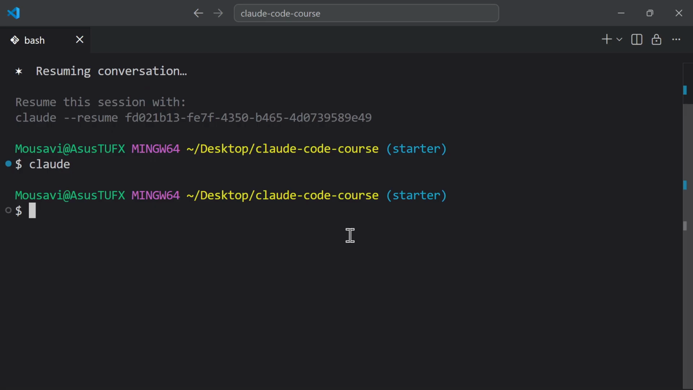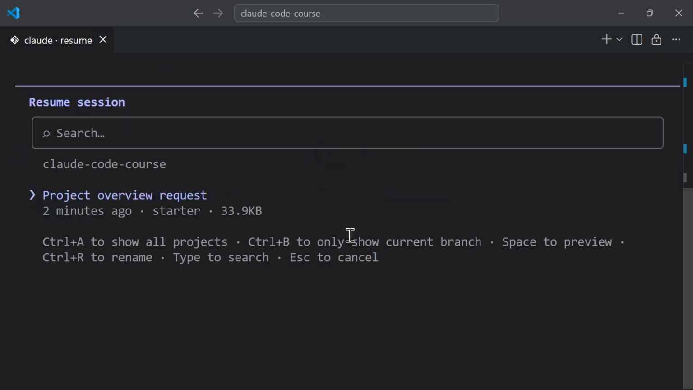Now, what if we want to resume one of the older sessions? To do that, we can run the claude command and then just add the -r flag next to it, which basically stands for resume, and it will show us a list with all the sessions that were made in this project. Now, so far we've started 2 sessions.